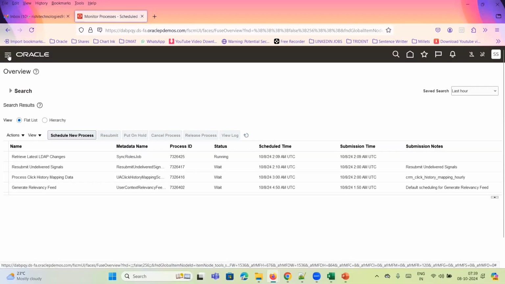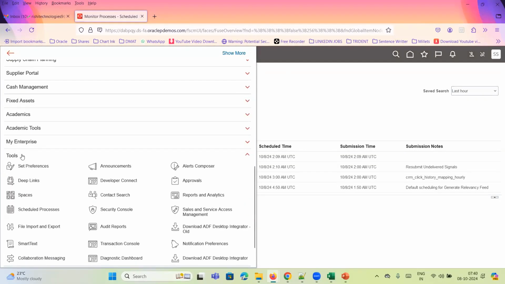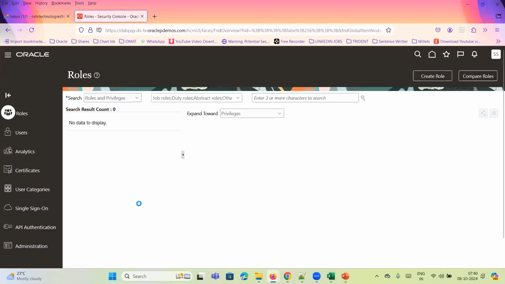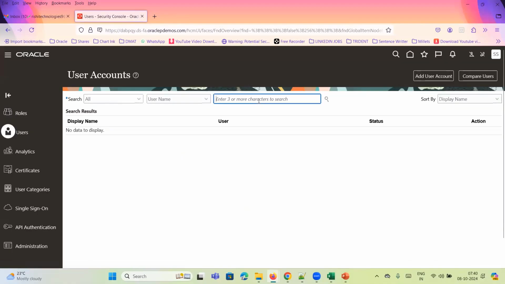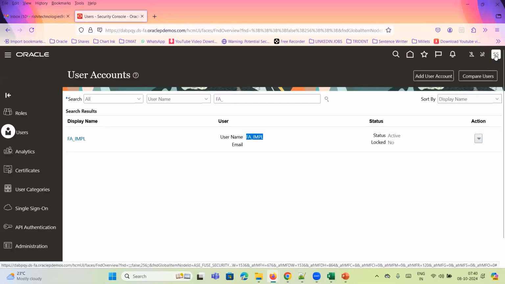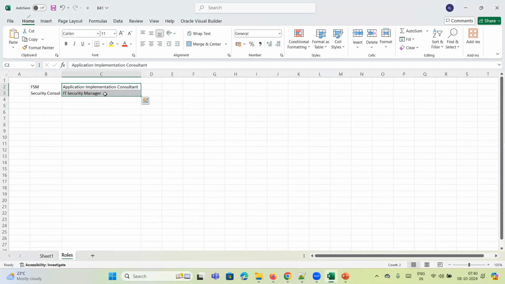Okay. Oh, I forgot what the username is. Let me go back again to security console, tools, security console. So go to users. Just now we created one user account. Let me search with, I think, FA underscore. Yeah, this is the user account. Let me log out and log in as this user. Let me check, as of now I assigned these two roles. So as I assigned these roles, I must have access to FSM, right? Let's see whether I have the access or not.